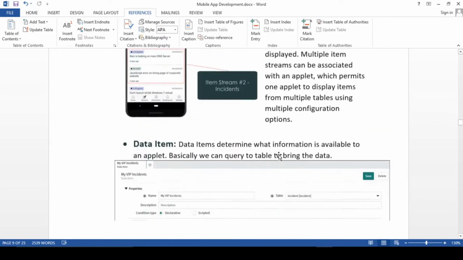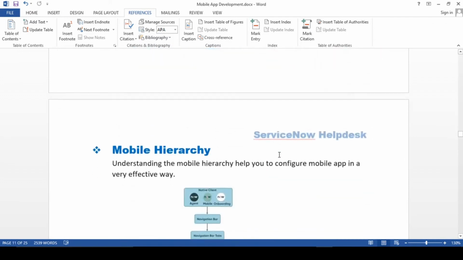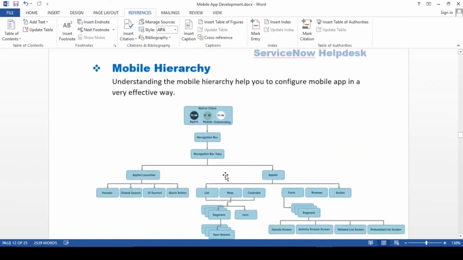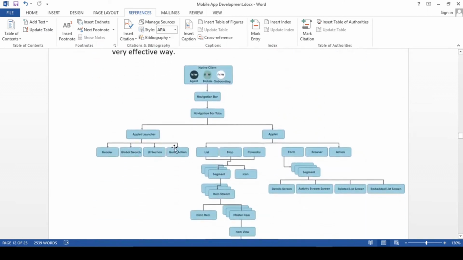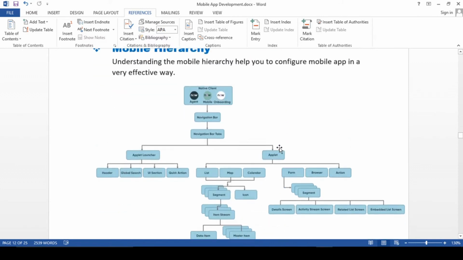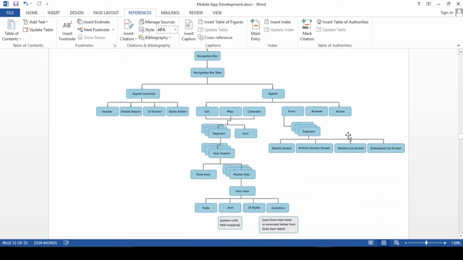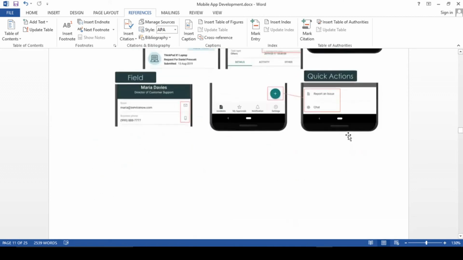Fine, guys. In the next part of this series, I'm going to talk about the mobile hierarchy. You just need to understand this one so that your life will be easy implementing a mobile application. This is really understandable, we can understand it easily. I will explain how it is related and how we can create the steps. Fine, guys. See you in the next video.